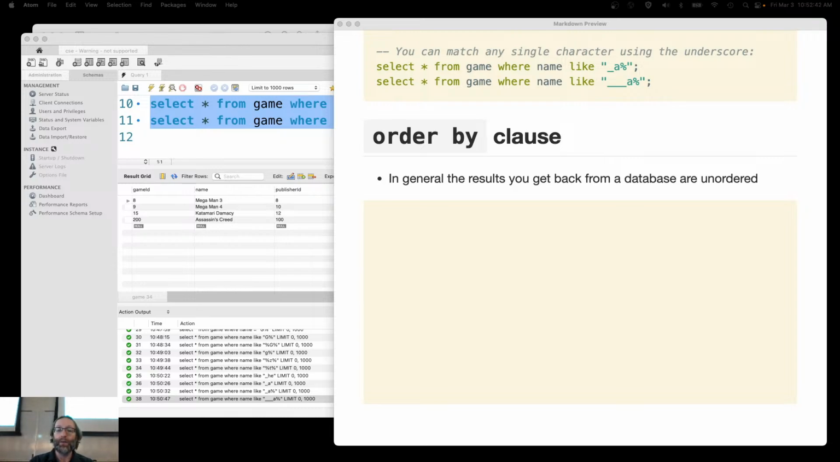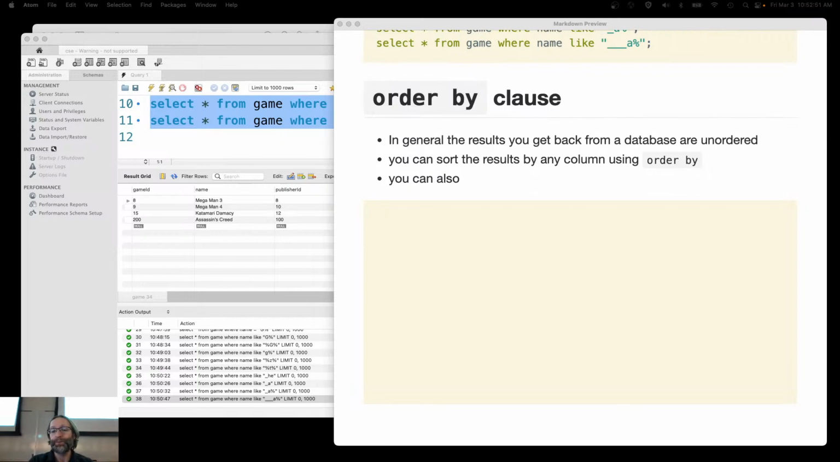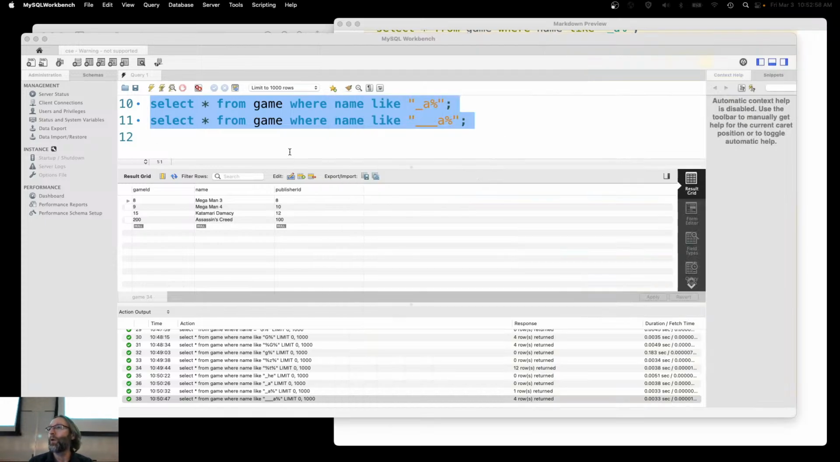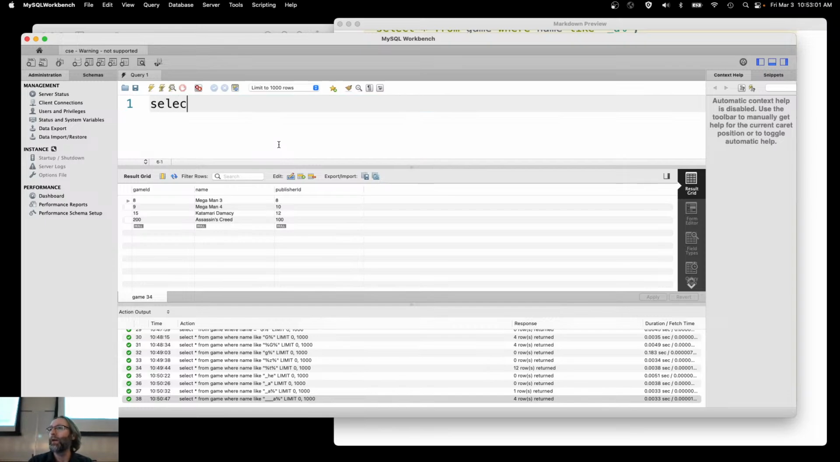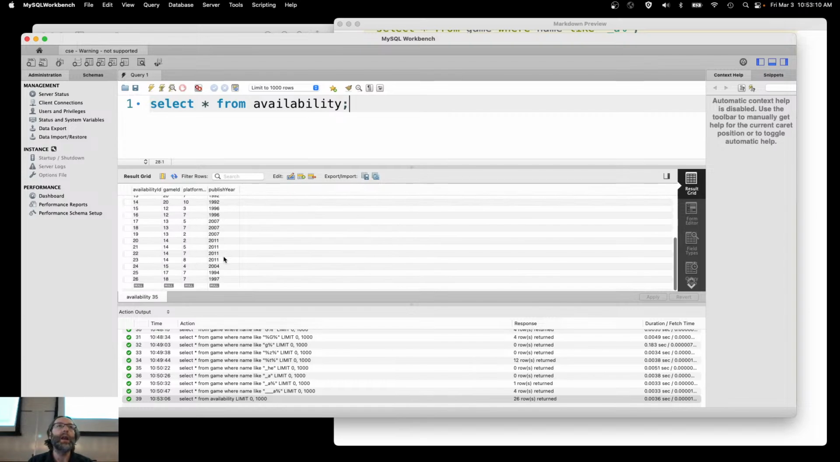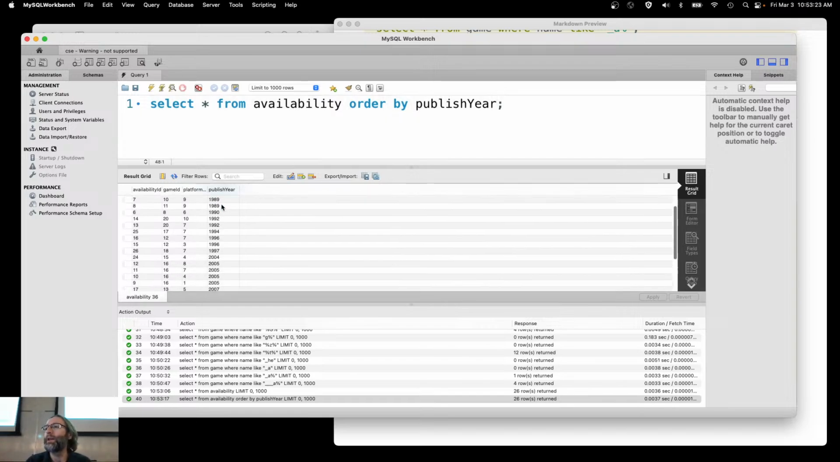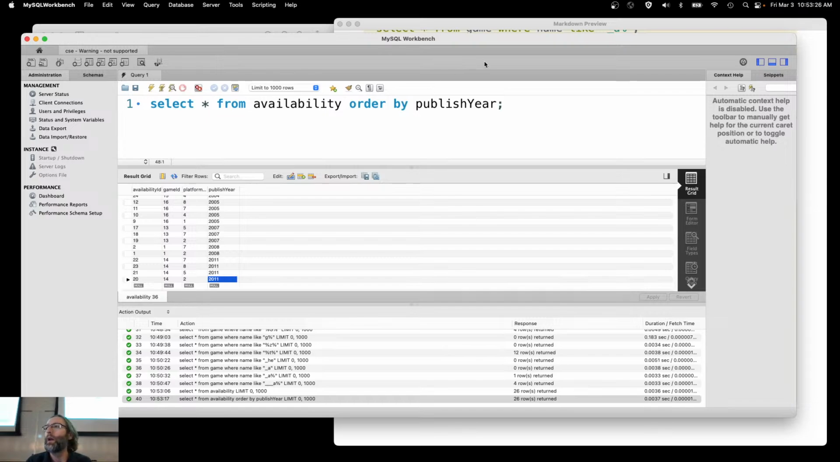You can sort the results by any column using order by. In general, the default is ascending order. So for example, let's just go ahead and select everything from availability. There we go. And I'm getting all of those years. But are they in any particular order? Nope. So let's order them. Order by publish year. By default, it's going to be in ascending order. 1985, 1987, ... 2011. That's the default.